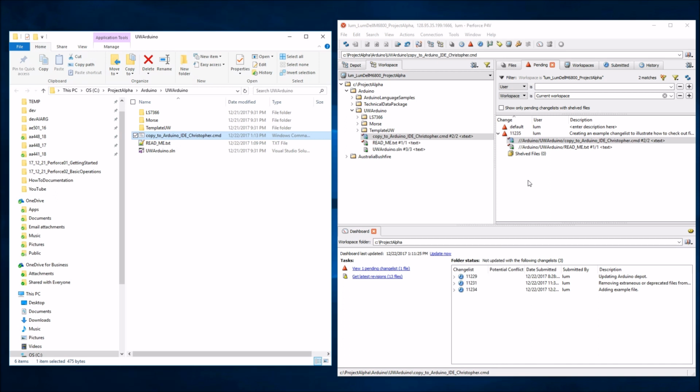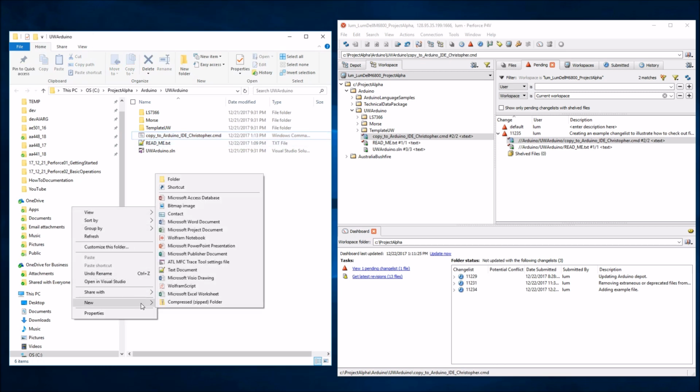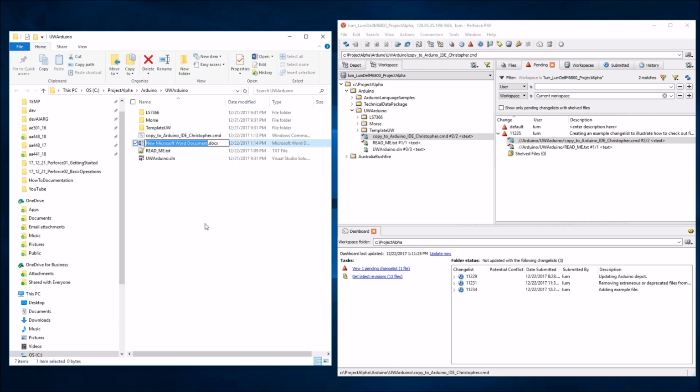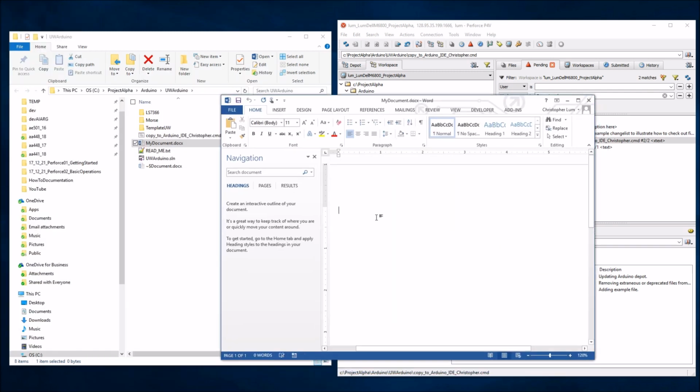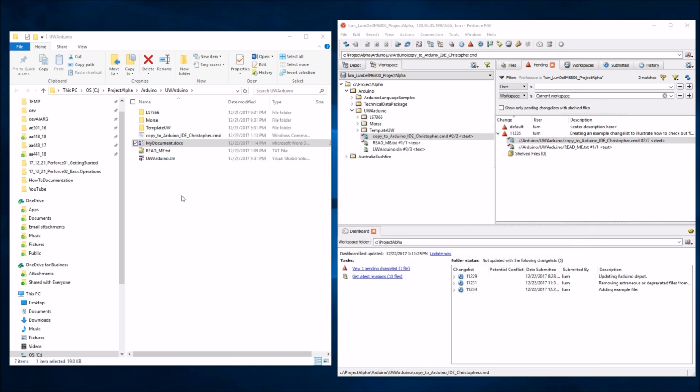Now, in addition to checking out existing files, you may want to be able to add or delete files from the server as well. So for example, let's come over here to our Windows Explorer and let's create a new Word document. How about? So I'll come in here and I'll just say new Microsoft Word document, and I'm just going to call this my document. And I'll go ahead and open this up. And why don't we make a few notes in this file? Hello world. And I'll again go ahead, save, and close this.